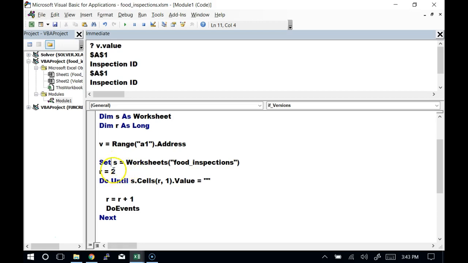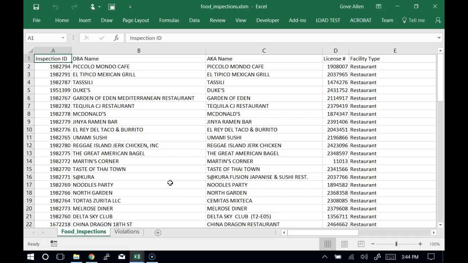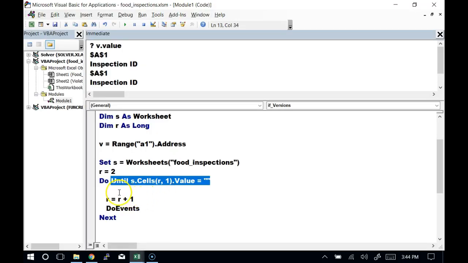So the first time through, R will be 2. We'll start here and check the value of our food inspection worksheet, row number 2, column number 1. Is it blank? If this evaluates to true, then we're done. It's not blank, because row number 2 has a value in it, an inspection ID. And so we'll do whatever we're doing. Just to make sure my loop is working right, I'm going to do a Debug.Print.